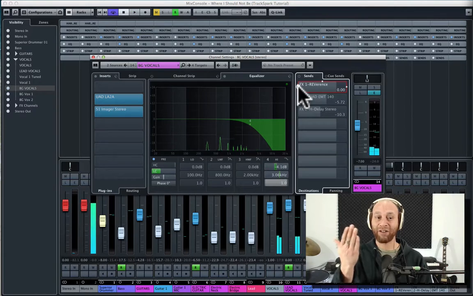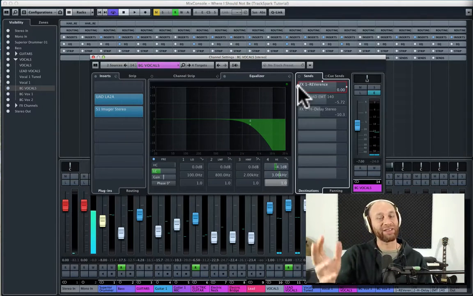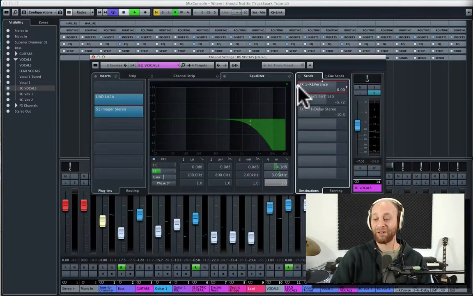So very dry and very two-dimensional and kind of up front. Even though we've made other decisions to try to create the illusion of distance, we're not done yet. We haven't completed the illusion. So the first thing I do is I'll bring in my short tail reverb, my room reverb, and have a listen to what that sounds like without.